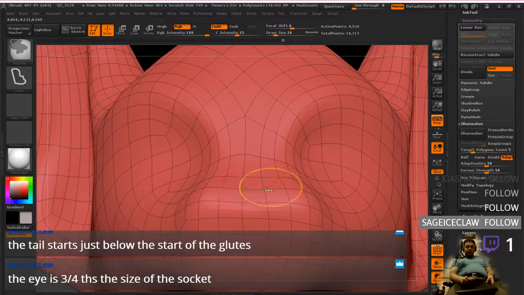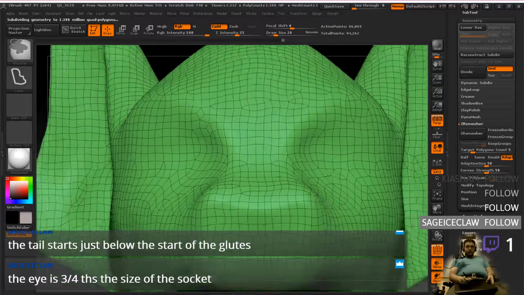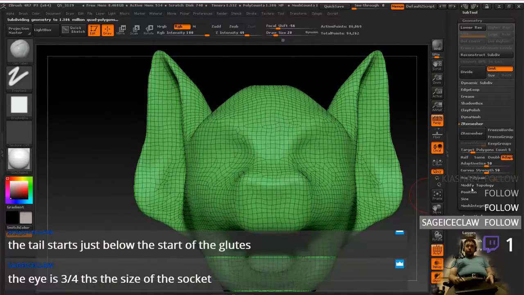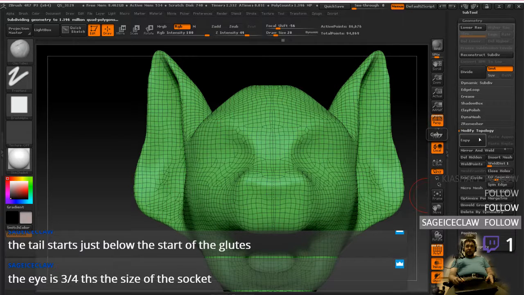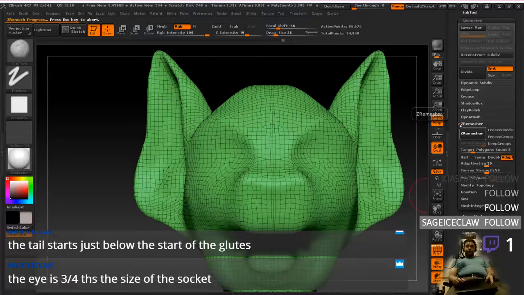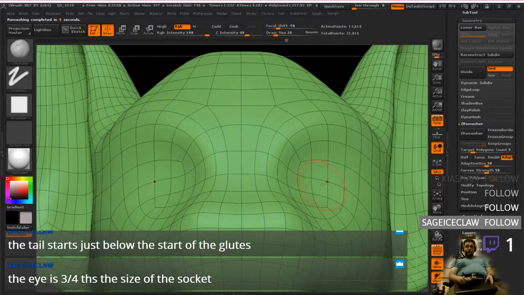Zoom in on this, make sure that I did the mirror and weld, in fact. What the hell? No. What? I guess I didn't do the mirror and weld. So I'll do it here real fast. I thought I did that. Guess I didn't. I must have got distracted and caught up in something else. Yay, look at you.